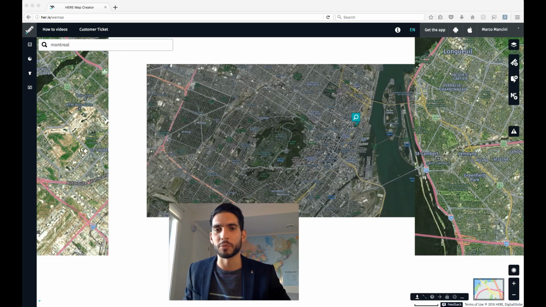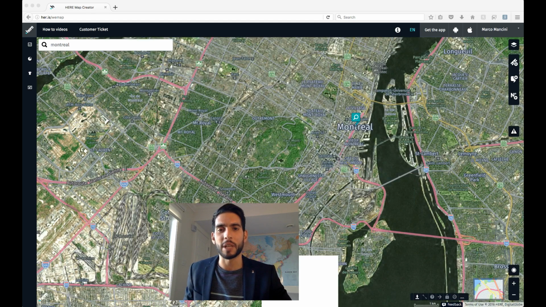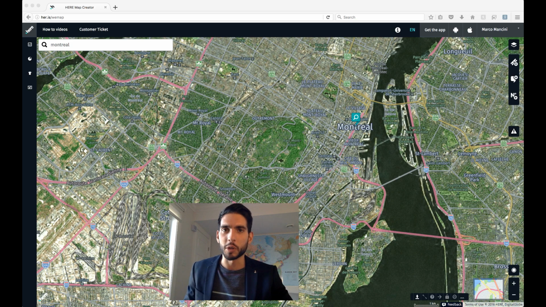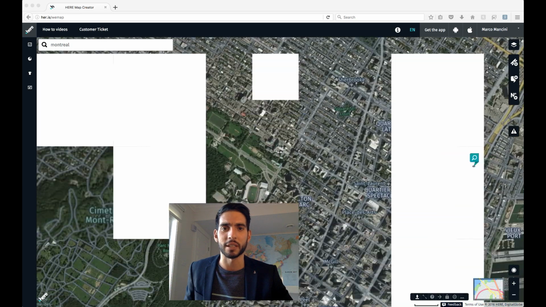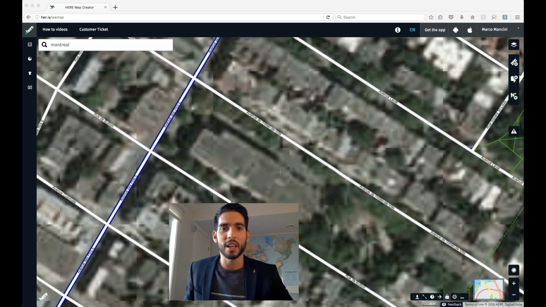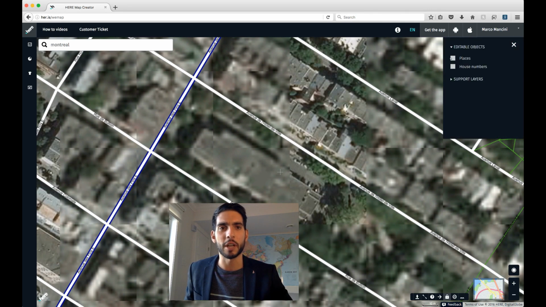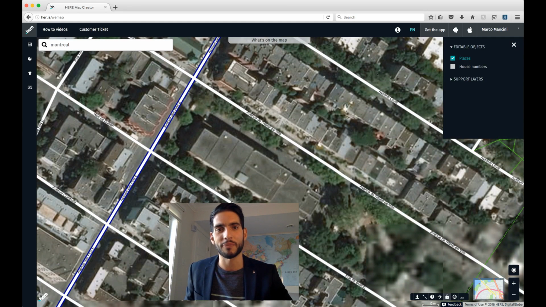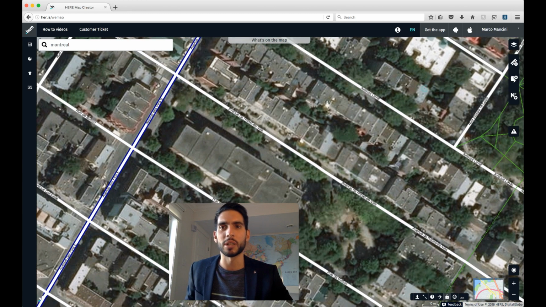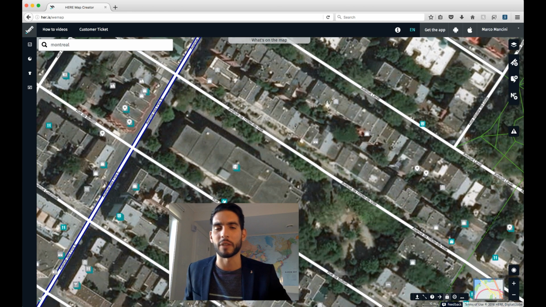So if I'm too zoomed out, I will not be able to add a place. Once again, we want you to be very precise when you make edits, so you do need to be zoomed in. So first thing, zoom in. Second thing, make sure the layer for places is turned on. So go to the layers menu here on top, make sure to turn places on. And then you'll see all your little teal squares populate for every place that's around here.